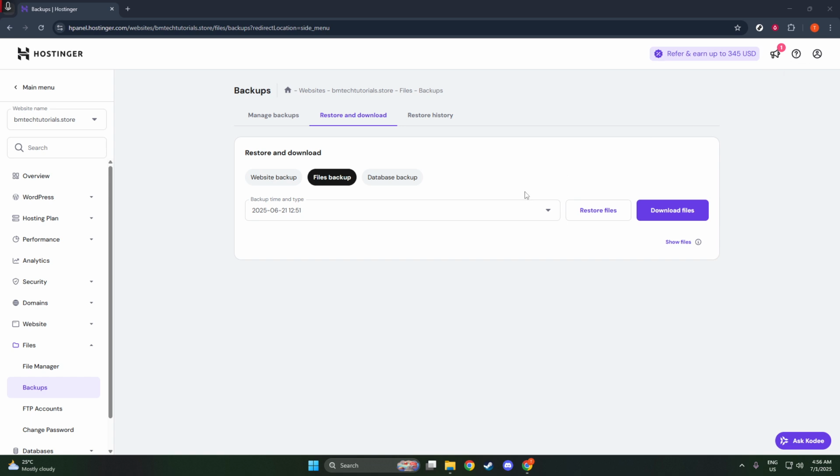In addition to files, you will also want to download your database backup, particularly if your website uses a content management system like WordPress. Again, within the Backups section, switch to the Database Backups tab. After selecting the particular date of the database backup you require, you can proceed to download it. Simply click Download Database, and it will download as a .sql.gz file. Just like the file backup, the database will be compressed, ensuring a quicker download.